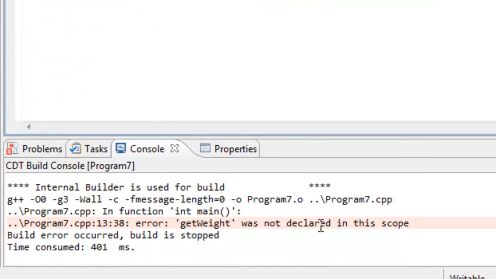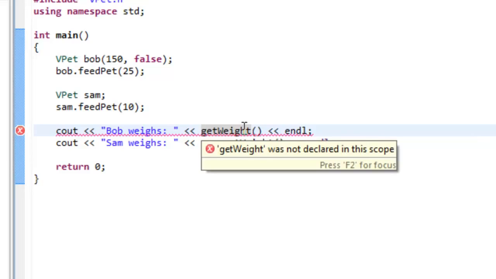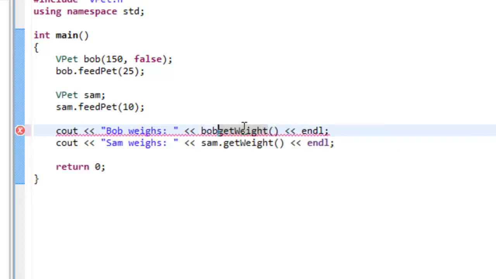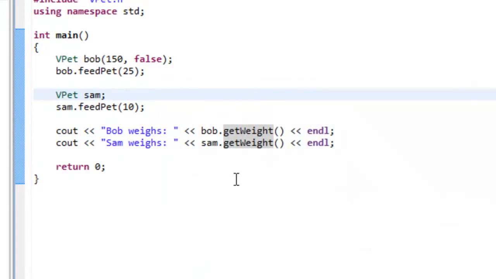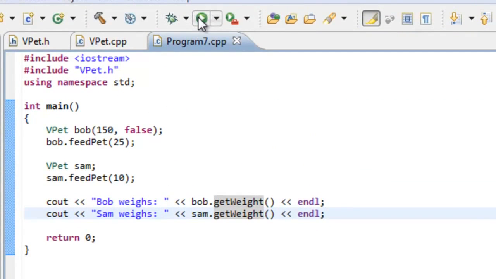It says getWeight was not declared in this scope. So what it's expecting is this is a function that maybe we should have declared inside of this particular program here. But it doesn't recognize getWeight. We'd have to specify what particular virtual pet we're talking about. So we're talking about Bob. So bob.getWeight. Okay. I'll save that and compile again just to show that we do not get any error messages there. All right, so now that we have this, we've already compiled it. So we did a build here, so that compiled it. We didn't get any error messages. Let me go ahead and run this program and see what we get.